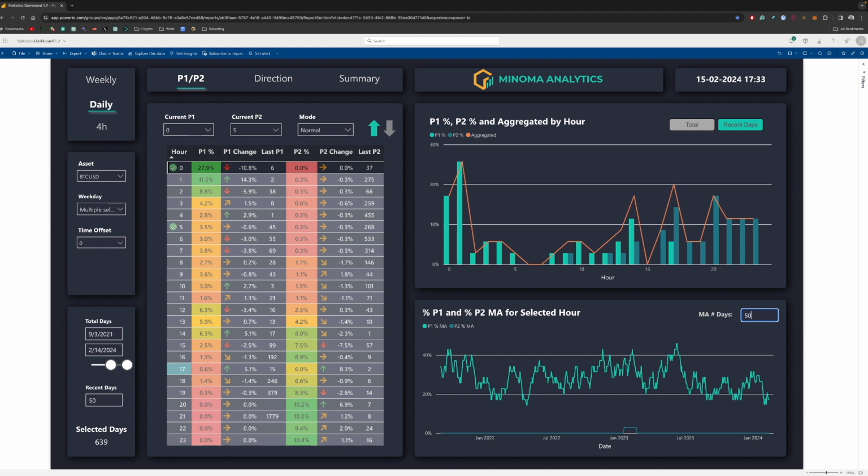If I put it at 50, it will recalculate. This chart takes a little bit to calculate because it has quite some data to go through. But now you see it becomes a lot smoother, and this is just a nice way of looking at it. I personally think it's really interesting. You see this a lot, where 40% is kind of acting as resistance and 20% as support.